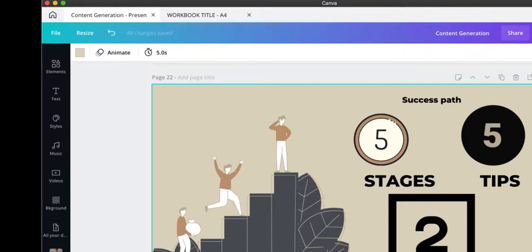Those are my stages. So when you're trying to create content, I use 5 stages and 5 tips for each stage.